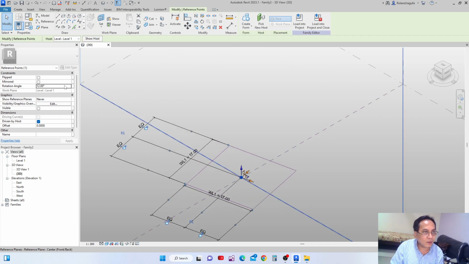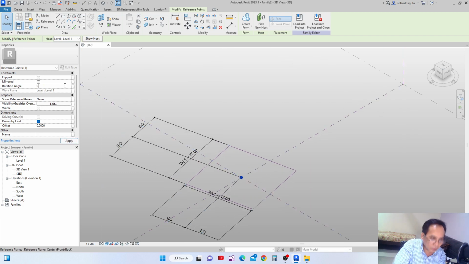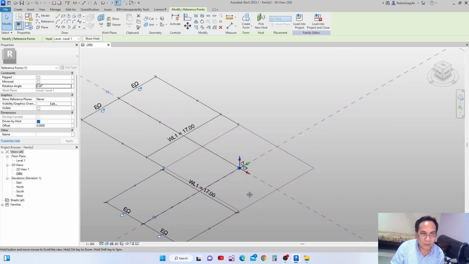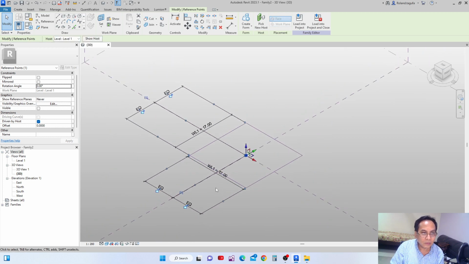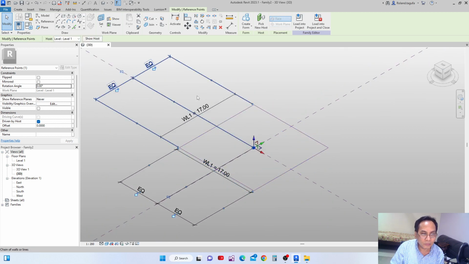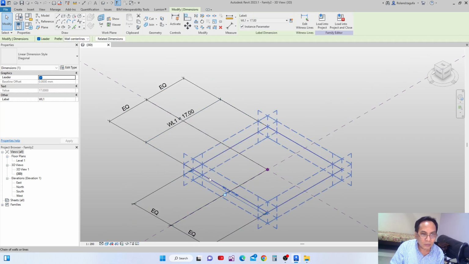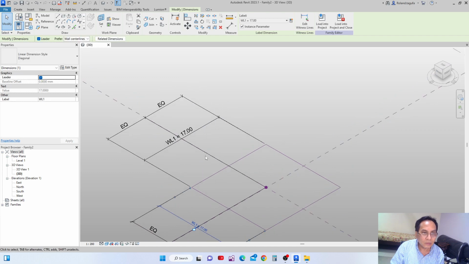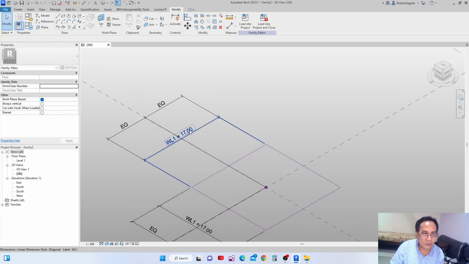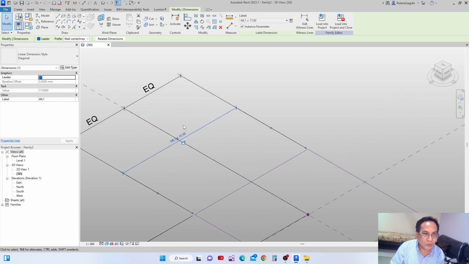And then again we go back to 0, and then apply, and now I can change my dimensions in any dimensions I want, like I'm going to select this, make it 20.